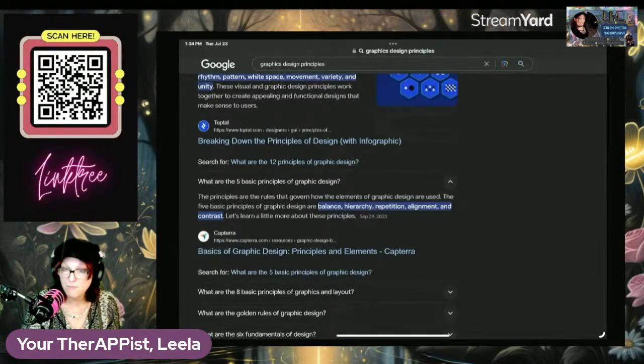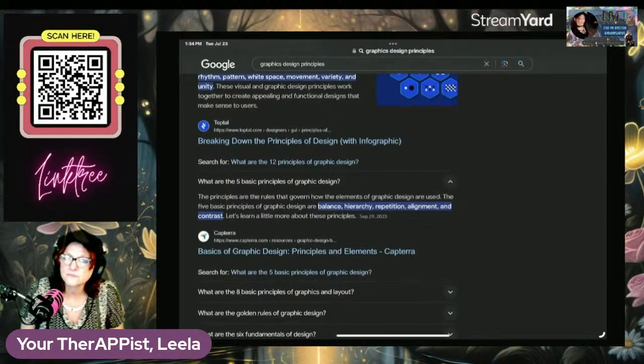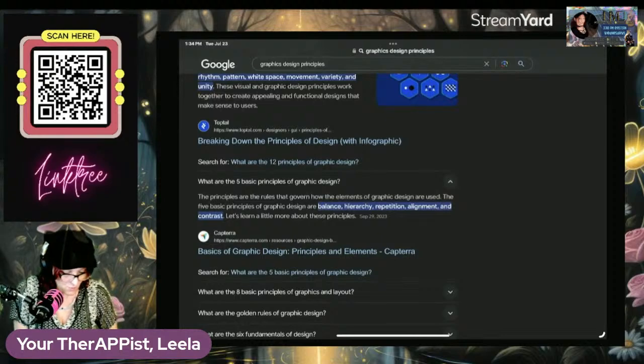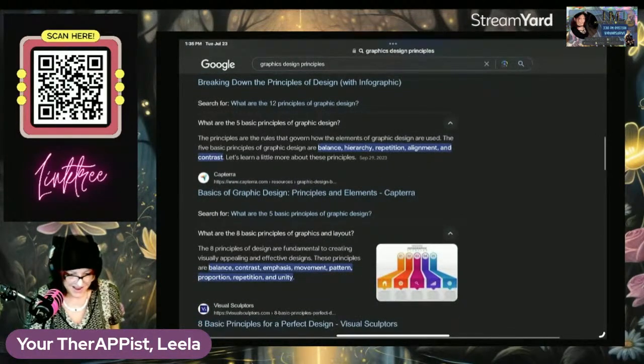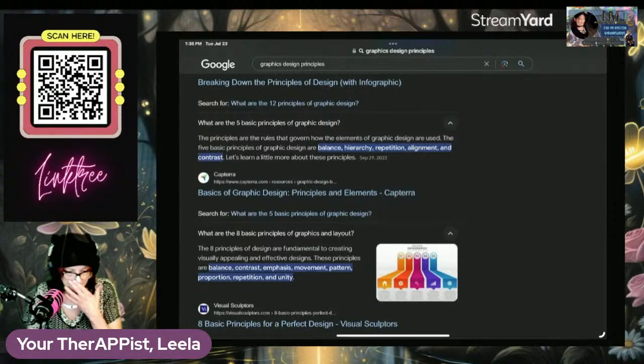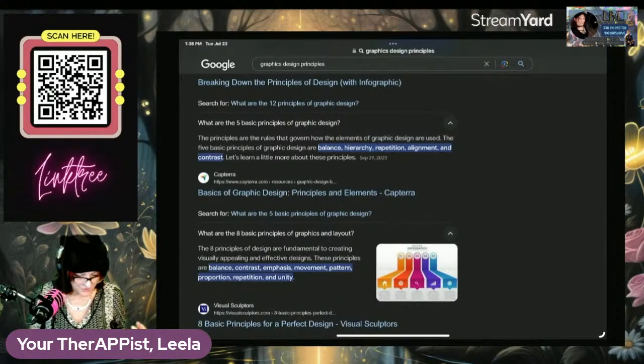So all 5 of those were on the other lists. I would say we start with these. Let's look at these 8 as well. So balance, contrast, emphasis. Emphasis is important, but you could call that hierarchy as well. Movement, pattern, proportion, repetition, and unity. Movement, pattern. Right.